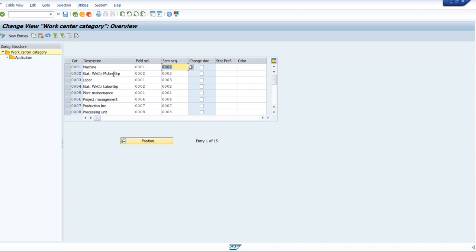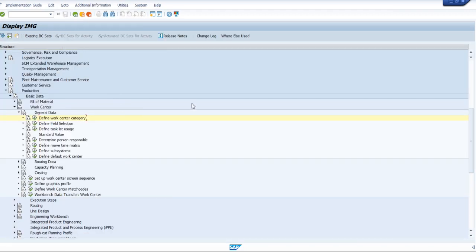So now, other things. Yes, this is the standard one. If you want to create a new one, of course you can create that. Right, now come back here. If you come back here, we'll get into the screen. Then I'll go for the field selection.